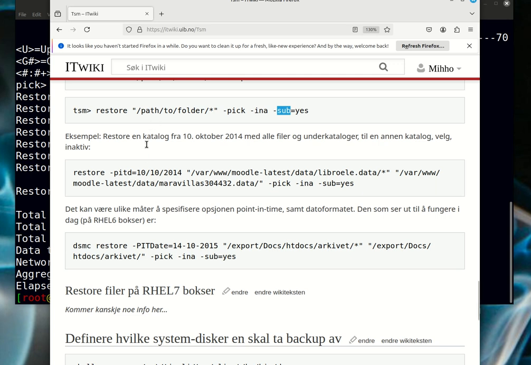But okay. So in this case, you see I use also the restore command, and then there is an option called PITD, where you specify the time and date from where it should be restored. And you also have this option that, okay, this is the folder that you want to restore. And you can also specify a new target folder, which can be useful sometimes. And then you have to have the pick and the INA option. But remember also that if there are several subfolders, you need to have the sub equal yes.